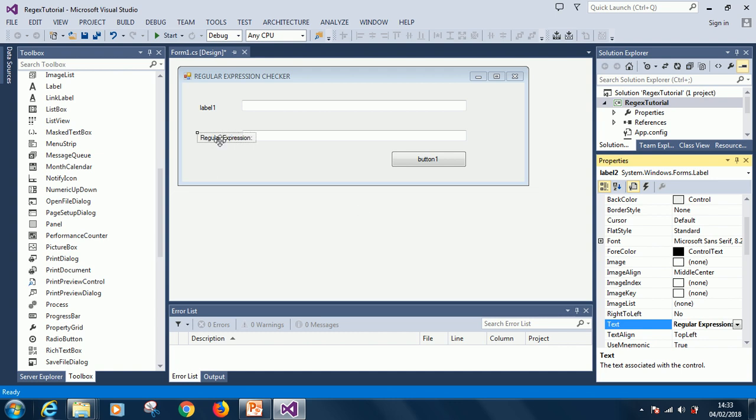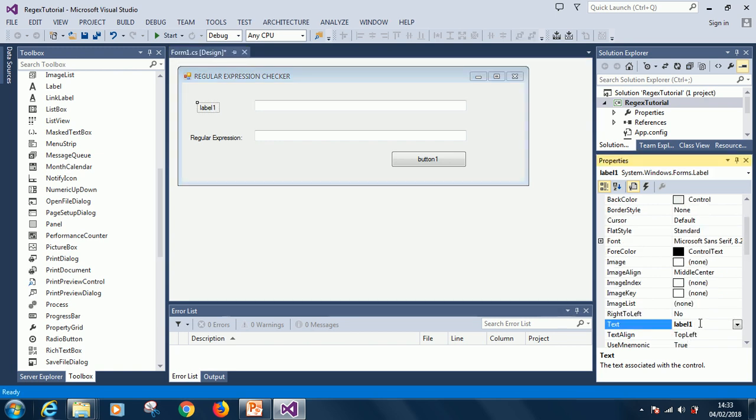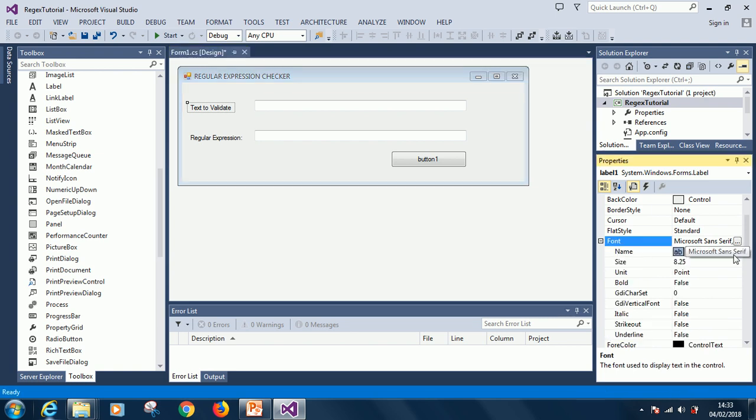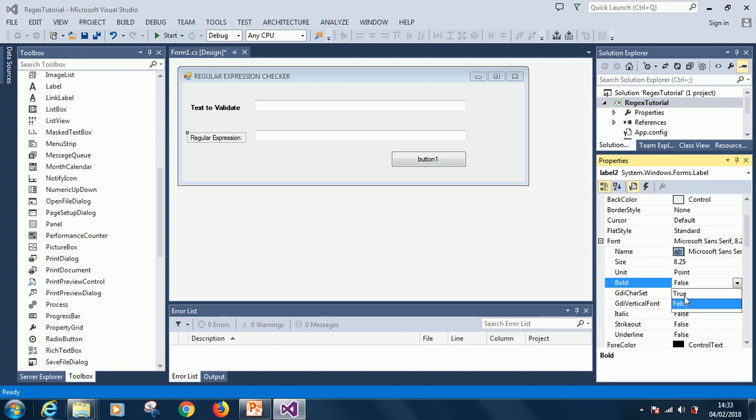Okay, that is the first one. Let me just shift this back a little. Alright, so the next one is test to validate. Okay, to validate. Alright, align. Okay, I like to make it bold, so just click on the font and set bold to be true. You can also leave it, it doesn't actually matter.